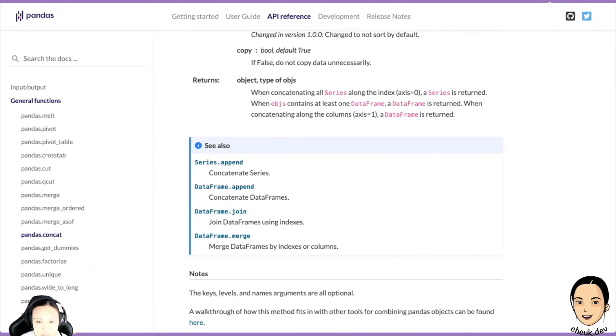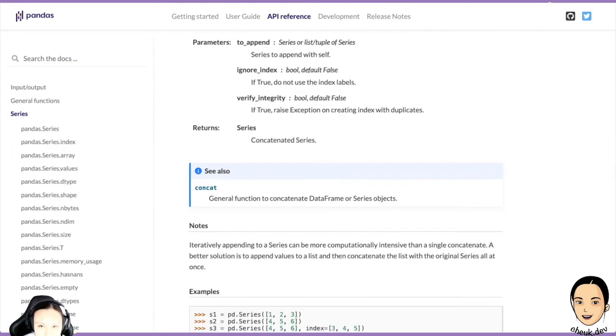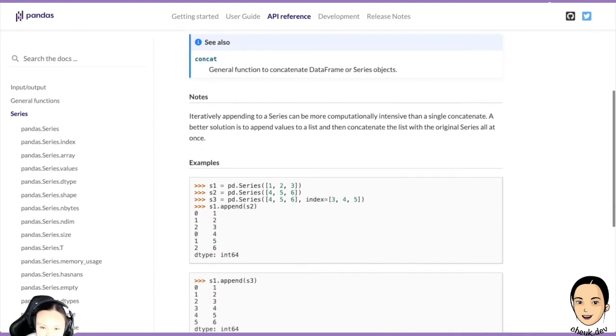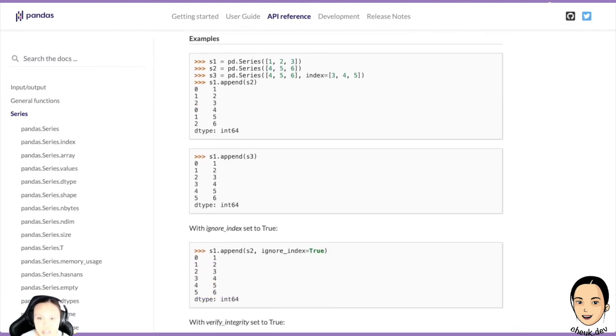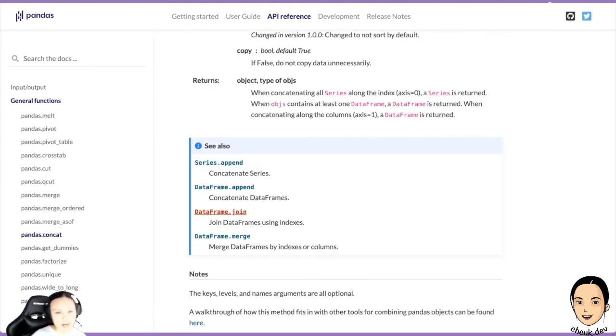So append is very similar. It just appends, like in SQL. You just append it at the bottom. It's like this one here, with the series: instead of stacking them like this, you can just append one after another. That's straightforward as well. So what I'm going to do is spend more time talking about join and merge.